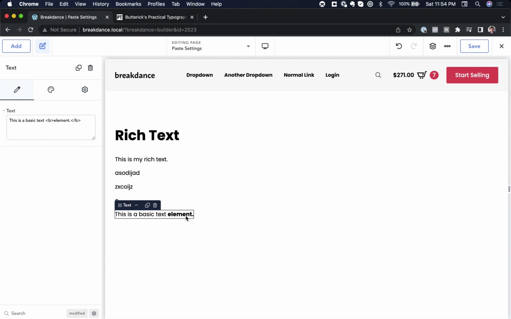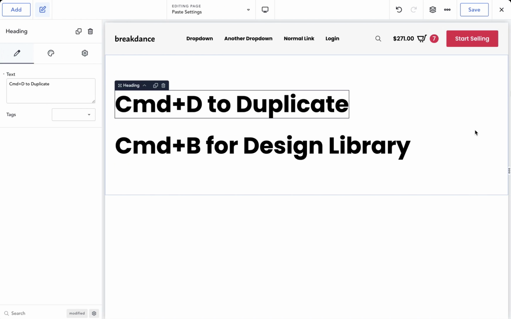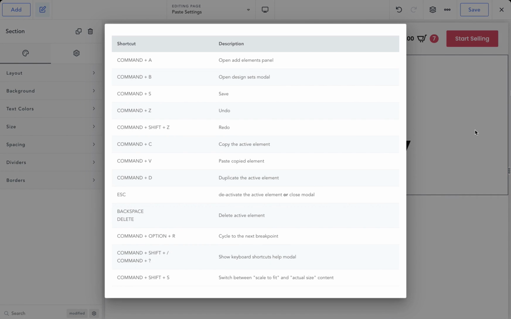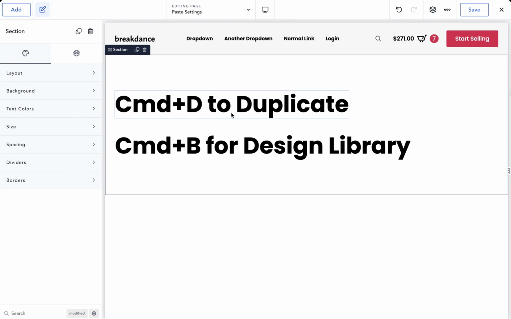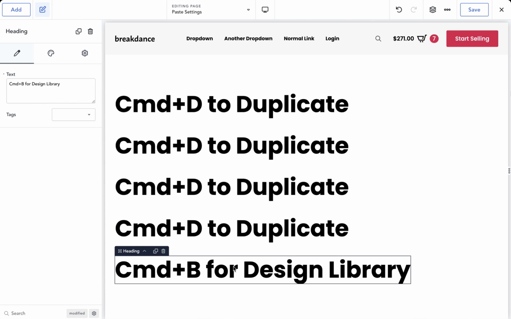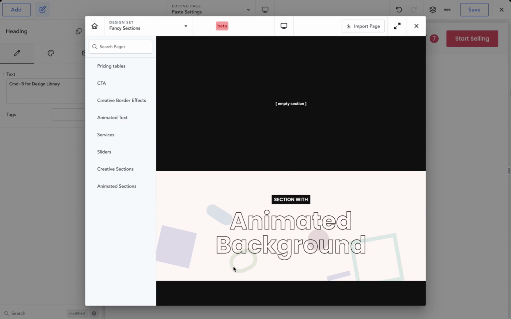In Breakdance 1.1, we added two new keyboard shortcuts, Command D to duplicate and Command B to open the design library. And that's Control if you're one of those people that still uses Windows. But if you use a Mac, it's going to be Command D, Command B. You can hit Command or Control, Shift, question mark, and that's going to open the keyboard shortcut cheat sheet. This was always here, but not everybody knew about it, so I just want to mention it in this video. You can see all of the available keyboard shortcuts in Breakdance. But anyway, Command D to duplicate. So Command D, Command D, Command D duplicates. Or design library, Command B, get to the design library instantly.